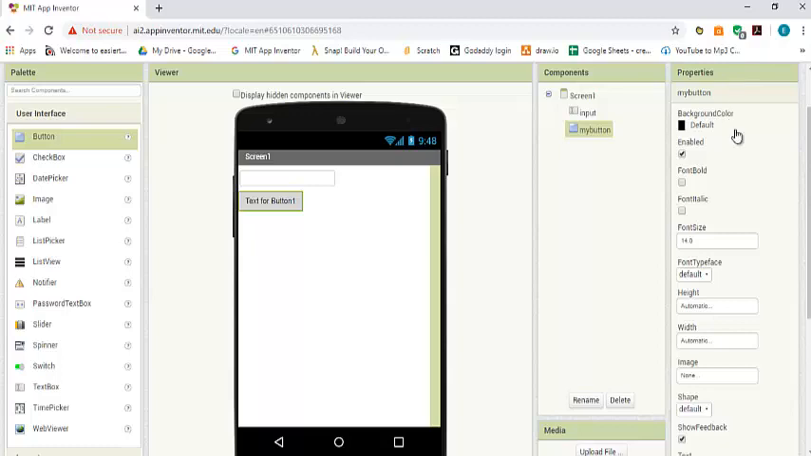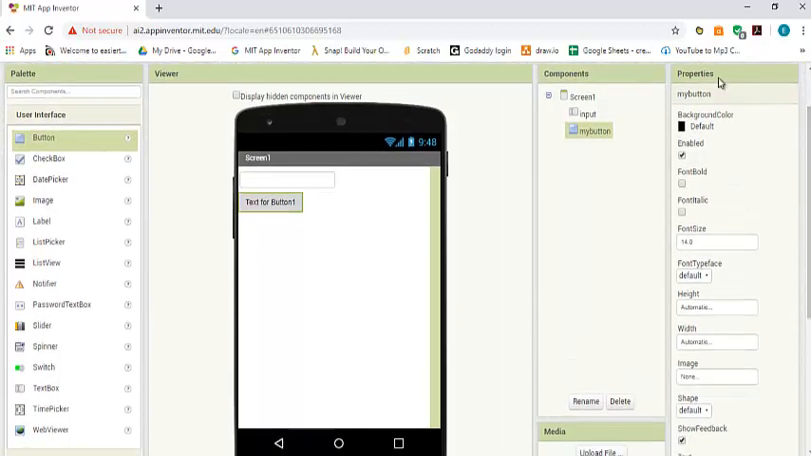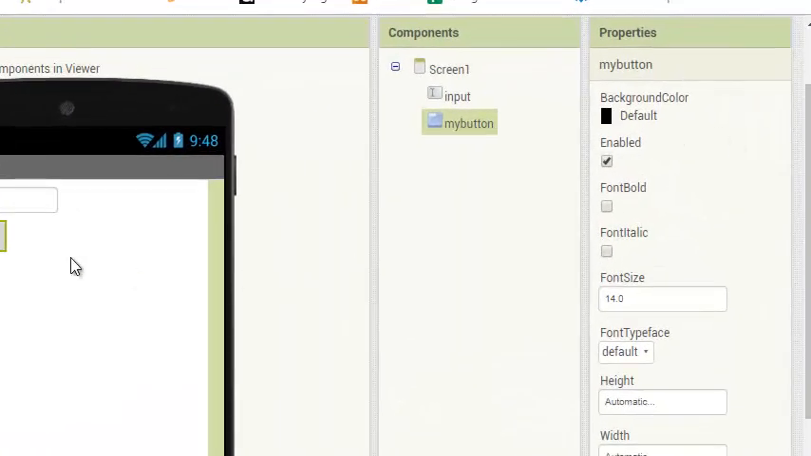Now on the right hand side is the properties menu. Every object that you put on the screen, on the user interface here, is going to have some properties. For instance, this text box 1, when I click on it, you can see the name here on the top says input because we changed the name to input.